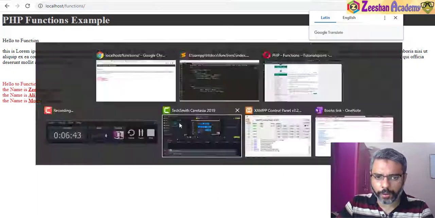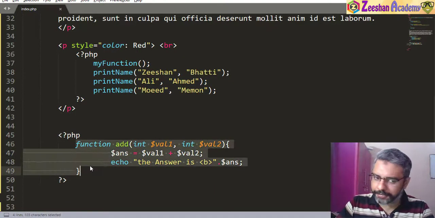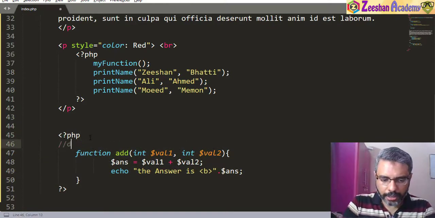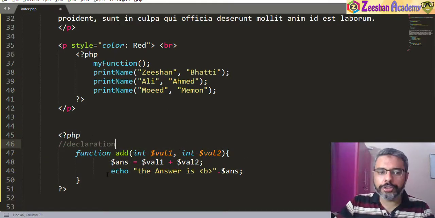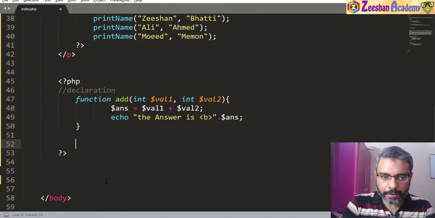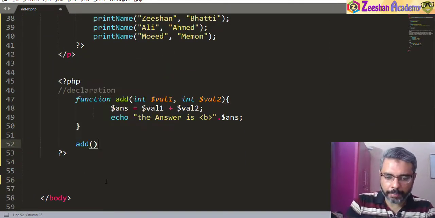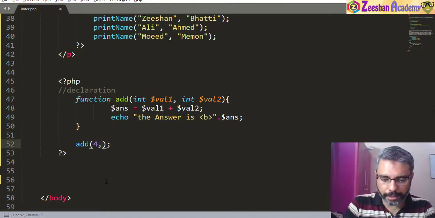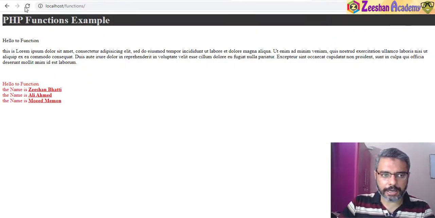See, there is no addition. Why? Because we declared a function. Again, this is function declaration. There is no function calling. We need to call this function as well. So in order to call this function, we write just the function name, bracket start, bracket close, semicolon. It requires 2 arguments. So for example, we give it 2 arguments, just this simple one. Control S, hit a refresh, and now the answer is printed.